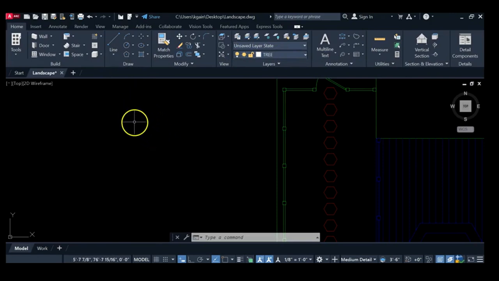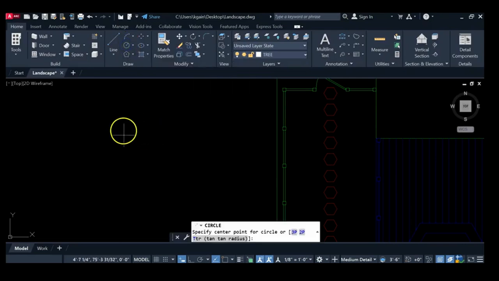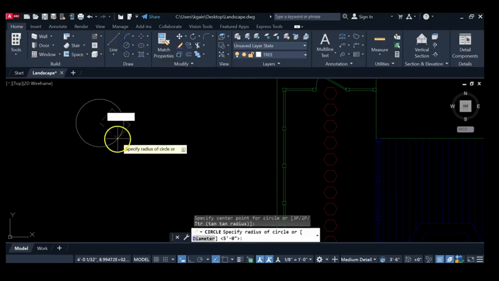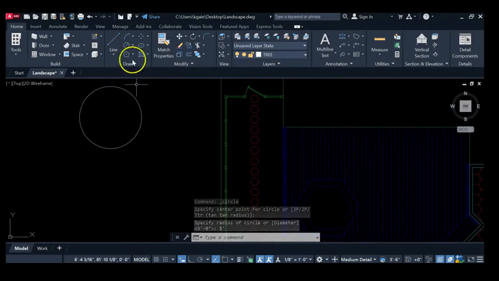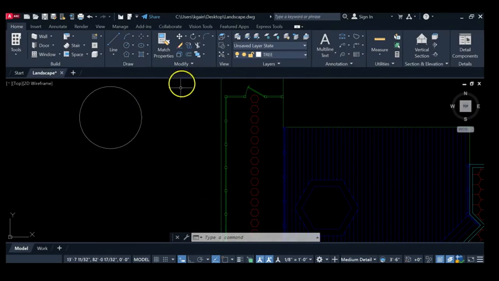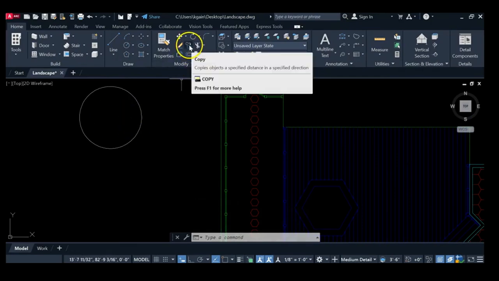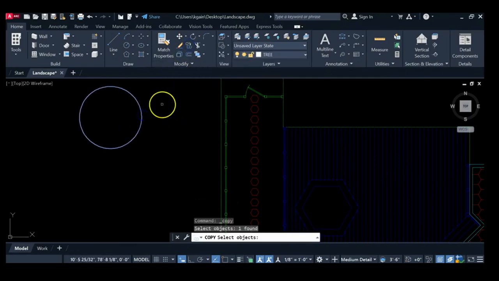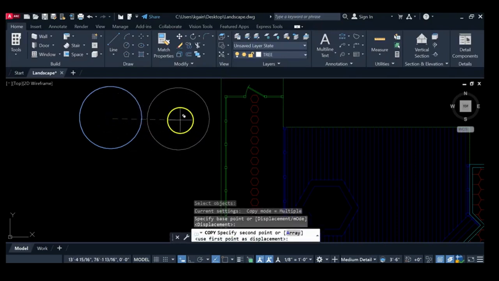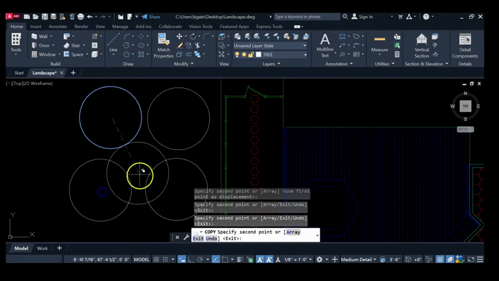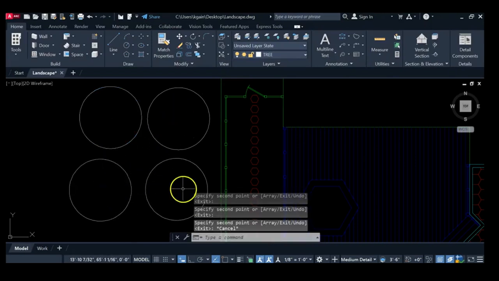I'm going to create 4 separate circles. Single left click in the blank screen, and my radius is going to be 5 feet, 5 and the foot symbol, and select enter. I'm going to do this 3 more times, not by clicking on the circle, but by using my copy option. Copy the circle, select enter, and copy the circle 3 more times.